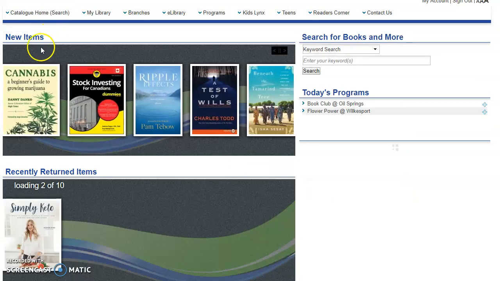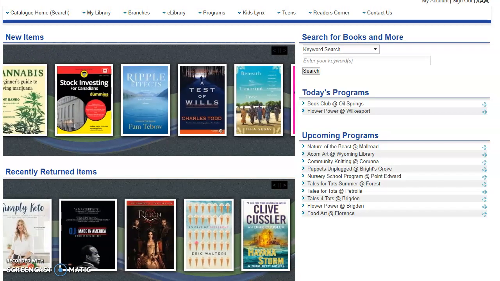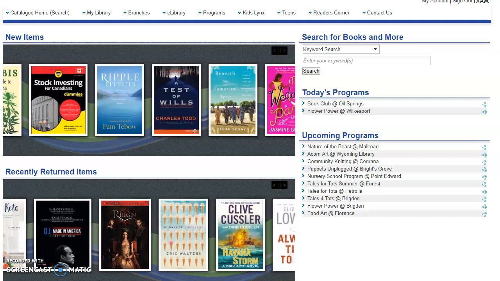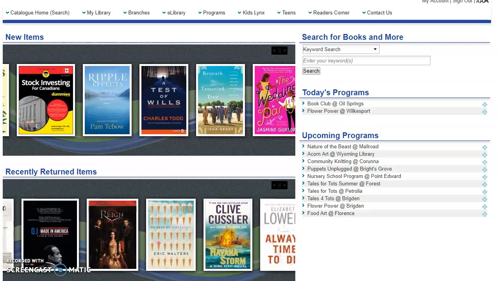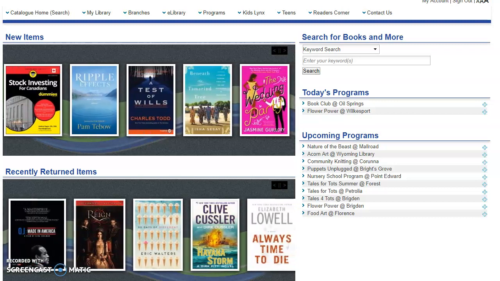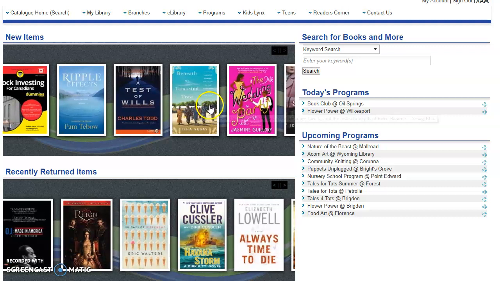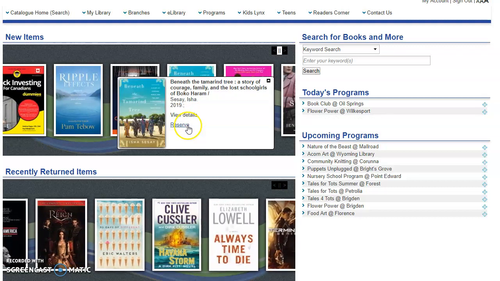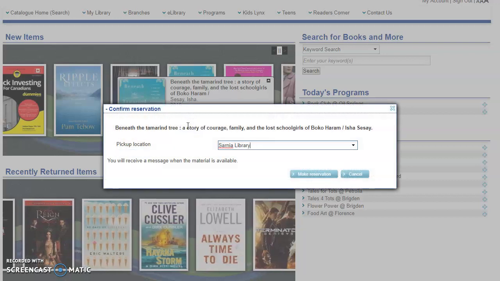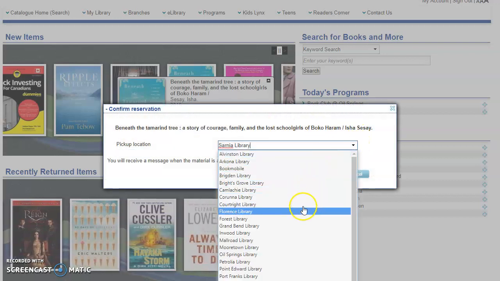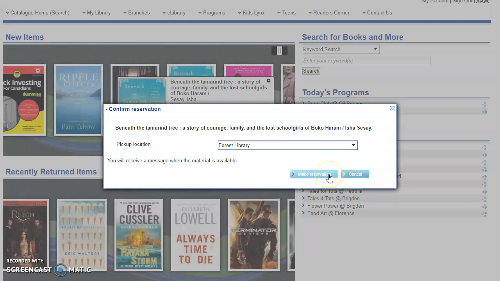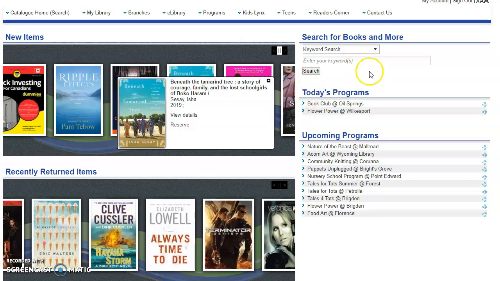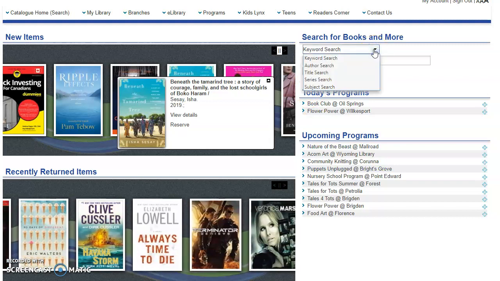In this window, you'll be prompted with two scrolling bars with books, new items in case you're not quite sure what you'd like to try, and recently returned items if you've had your eye on something and you're hoping that it has been returned. If you see a book that you want, click on it. You can view the full details of the book or simply reserve it. In this window, click on your local library and click Make a Reservation. It's that simple.